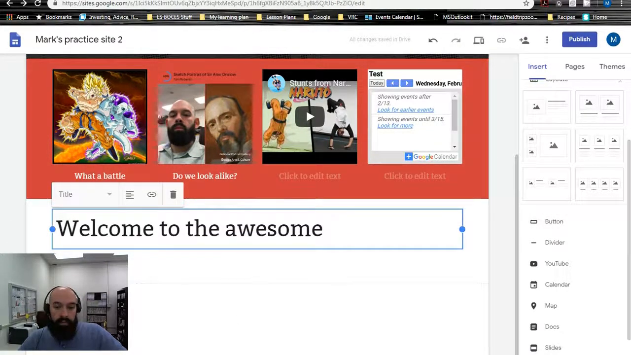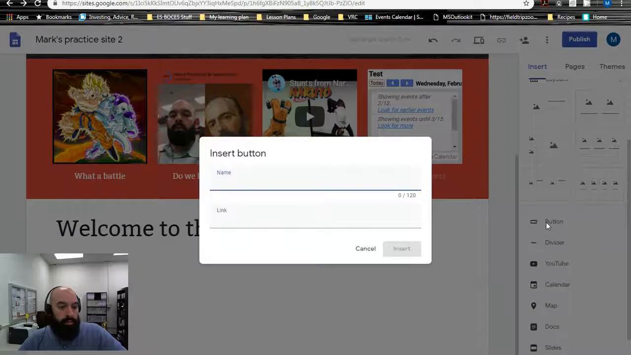You can add a button. So if you want to link to your friend's site or to any other website, you just put what you want the button to say, and then put the web address, the URL, and click Insert, and you will have a button.